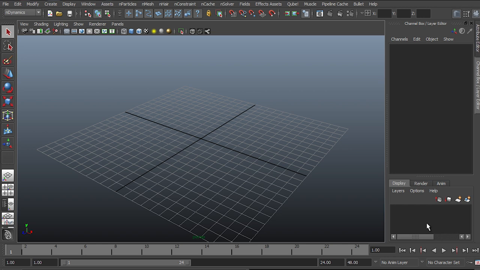The feature we're going to be looking at today is N-hair. Now the N system in Maya is the nucleus system of dynamics that first started off with N cloth, and then in later releases we had N particles, and now with this release in Maya 2013 we've got N hair. Now what does that mean exactly?